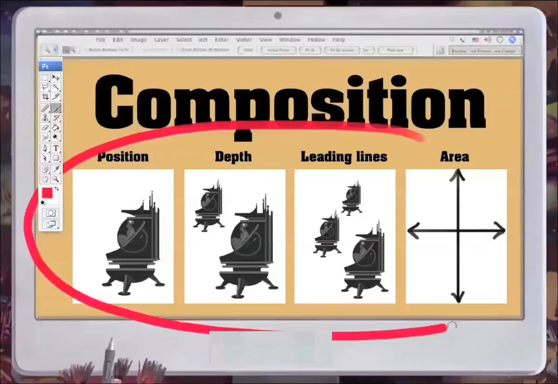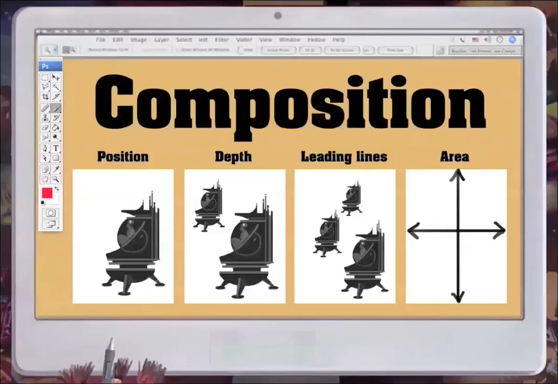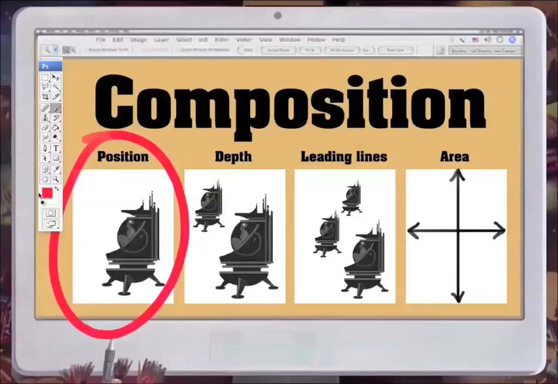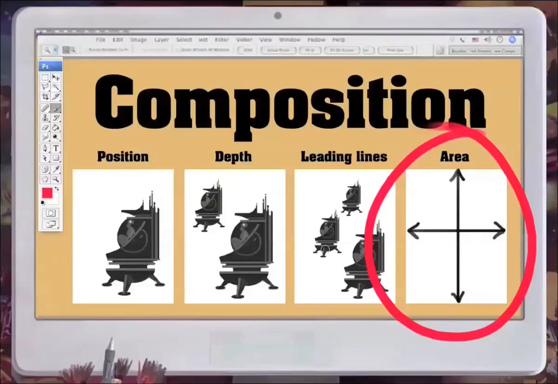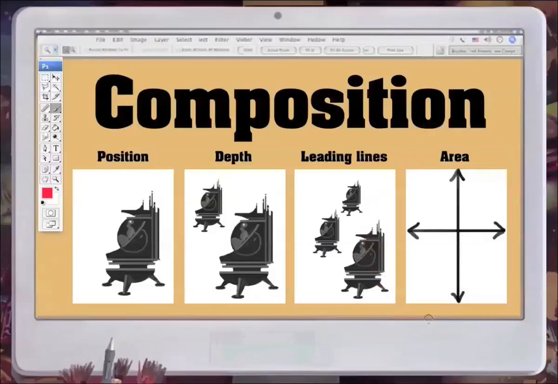Here you see the four main elements that composition can be divided into, and that composition is concerned with. Position, which means where you place your shapes and forms within the picture area. And the picture area is the format shape, the size and shape of the two-dimensional surface on which you will place your shapes and forms.